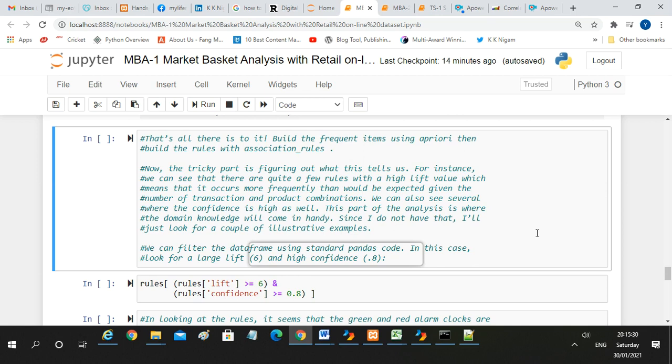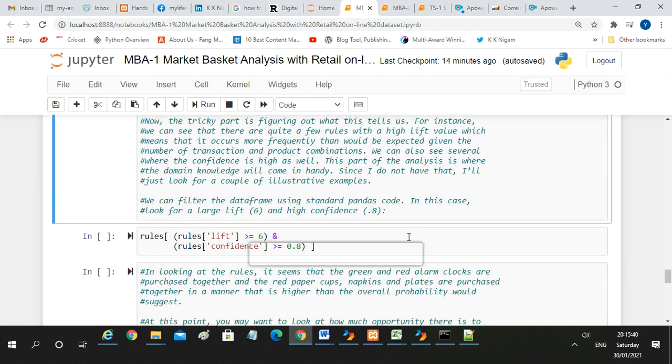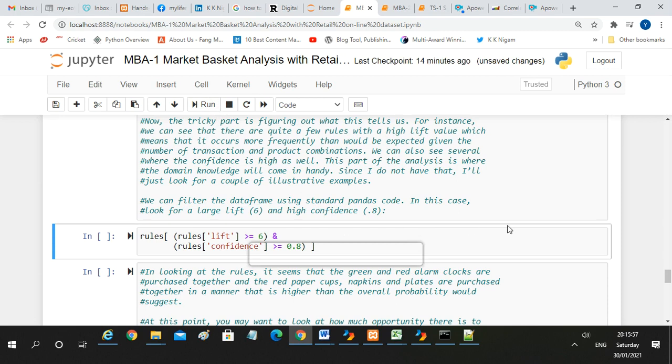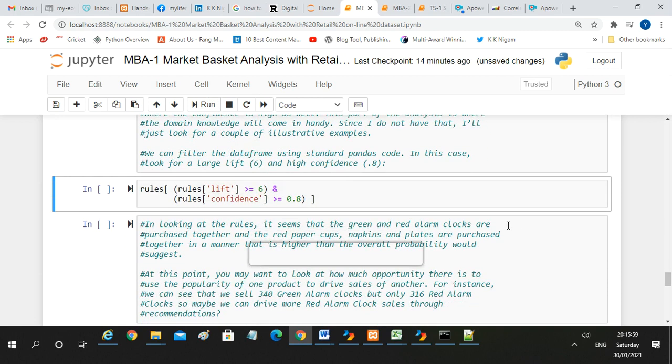Since I do not have that, I'll just look for a couple of illustrative examples. Quite likely, as a developer, you may not have the knowledge of every domain. Still, you can do it by understanding, by doing it repetitively. We can filter the data frame using standard pandas code. In this case, look for a large lift of 6 and high confidence of 0.8. This is just for our understanding, so that you see how this is done.